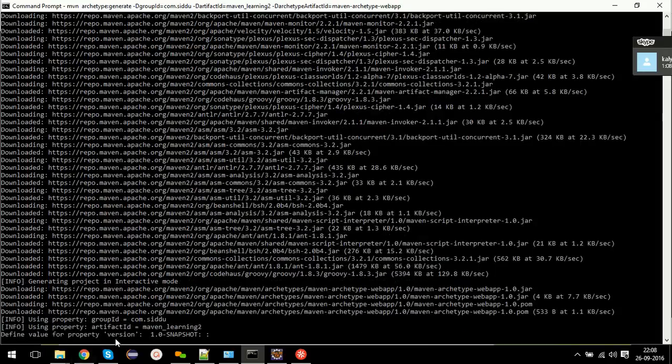Okay, see, group ID equal to com.sidhu, artifact ID equal to maven learning 2, that we have already given in the original command. Now, define value for property version. I have not given a version for that. It's asking me to give a version. If I just press enter, it will take the value snapshot. If I give some, it will take that value. Okay, I just press enter.